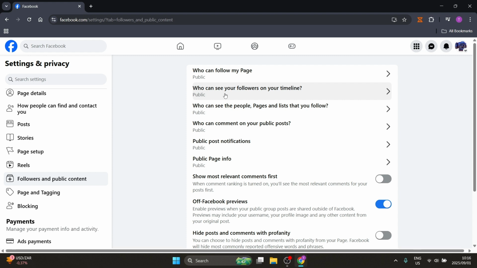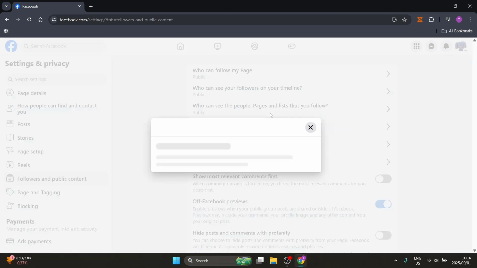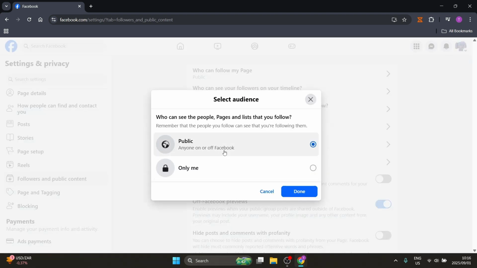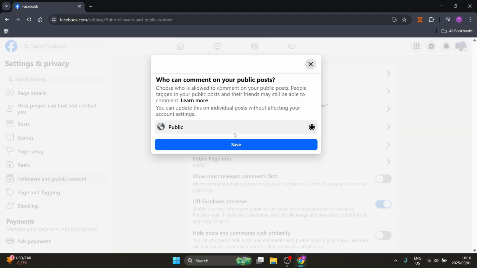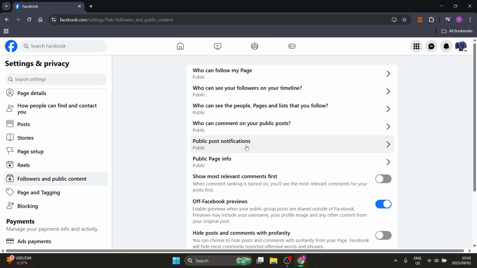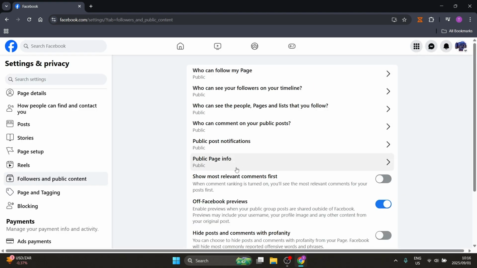But if you go here and it says who can see my followers on my timeline, here we are going to be able to not change this option either. But as you go down here, you can actually go and change all the other options to only me. Okay, this means that this page will only be visible to you only, or in some cases you will be able to change it to only people that are currently following the page.